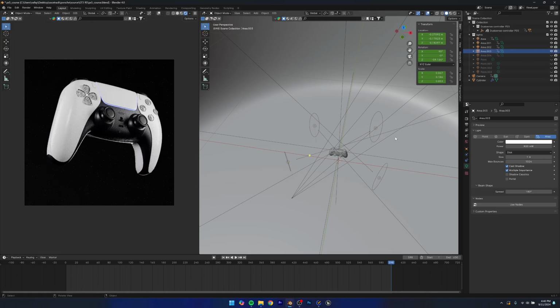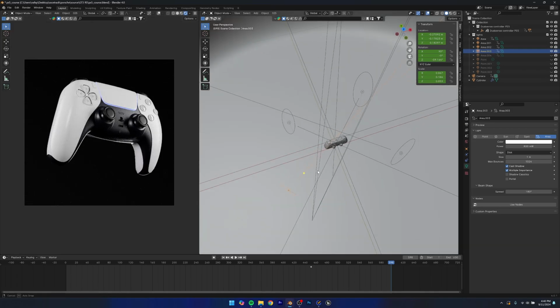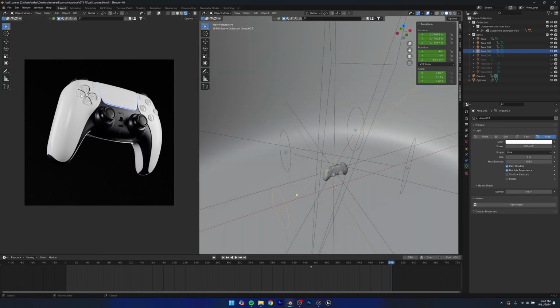After that, I added another light. This was a fill light, to fill in some of the shadows and things like that.